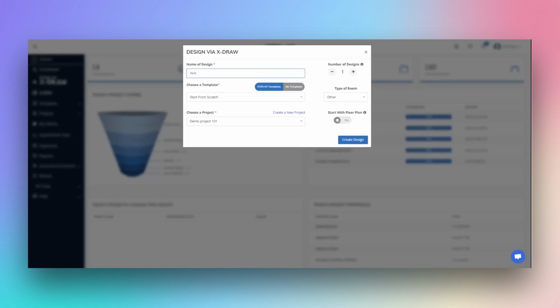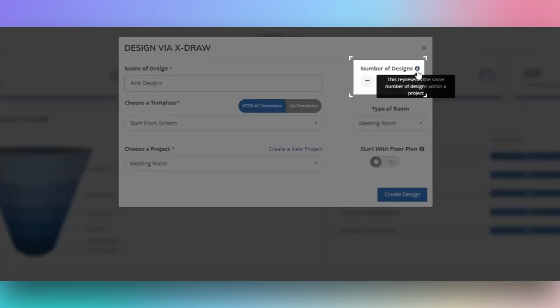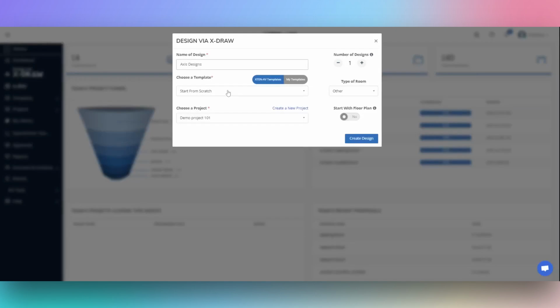Give your design a name, let's say Axis Designs. Then, adjust the number of designs as needed. For instance, if there are 6 identical rooms, increase the number of designs to 6, saving the effort of manual design repetition. We have a unique feature template for standardized jobs.